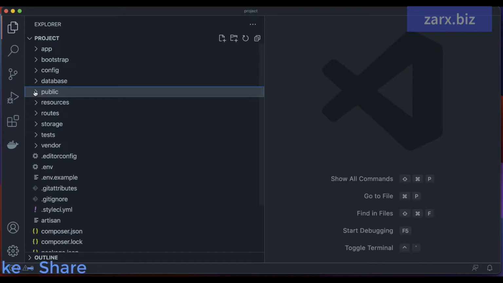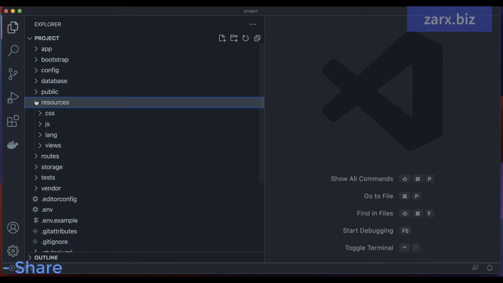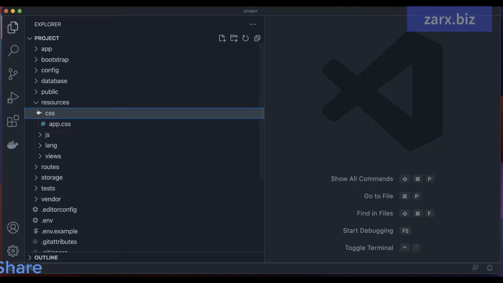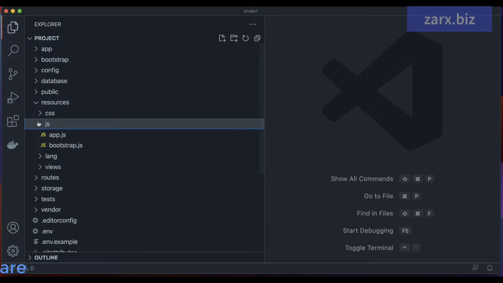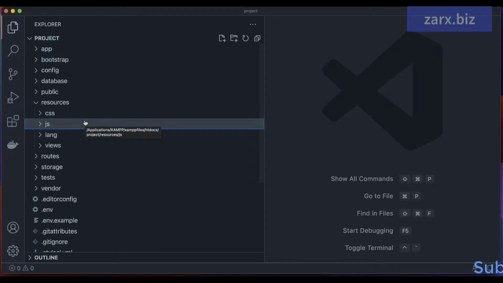I close the public folder, then we get the resources. Here we have CSS and JS. Now these we are not going to touch for now. If you'll be working with Vue.js, then you'll be using this JS folder. We'll be creating the components here, but we are not going to do it in this video.